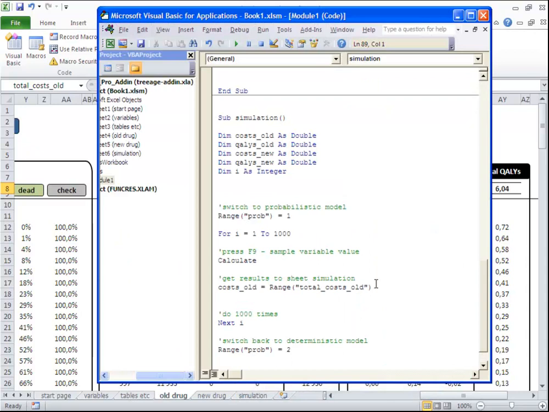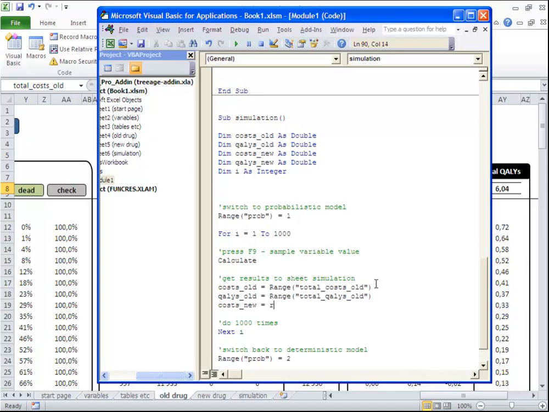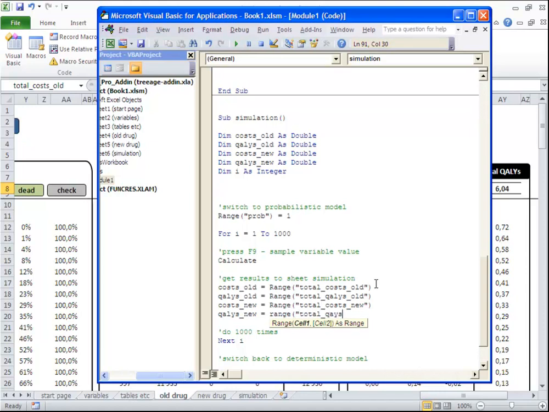We do the same for qualis. Qualis old equals Range total qualis old. And the same thing for the new drug. Costs new equals Range total costs new. Qualis new equals Range total qualis new. Now we will have the results stored in these variables here.